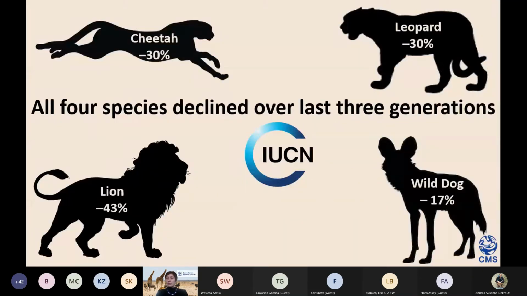The initiative was developed because of the severe declines in all of the 4 species that are being targeted by this initiative, namely the cheetah, leopard, lion, and wild dog. Based on the IUCN Red List assessments, those 4 species declined substantially in their populations over the past 3 generations. And that caused the range states and the Conference of the Parties of CITES and CMS to think about something that would better conserve those species.